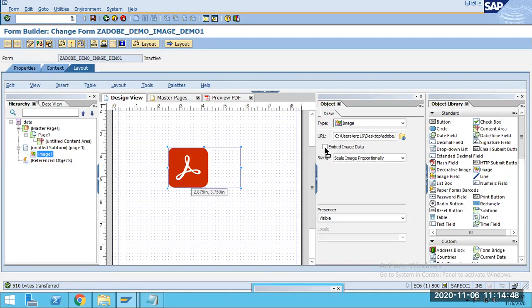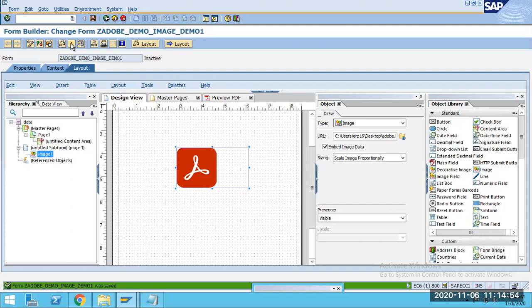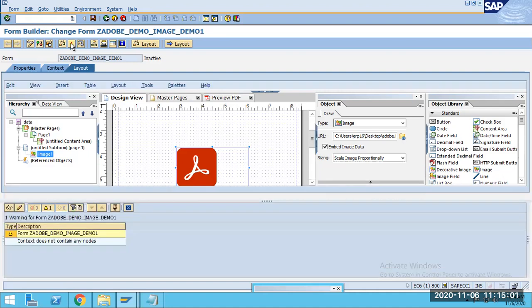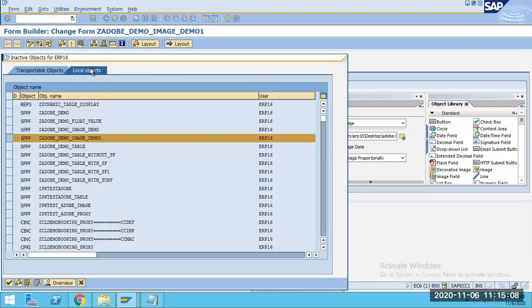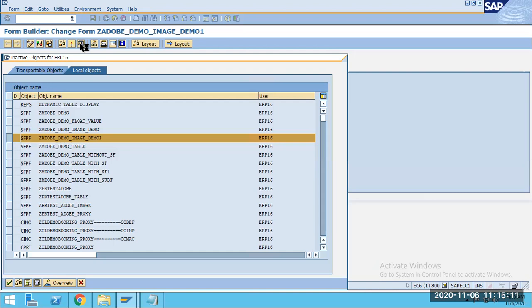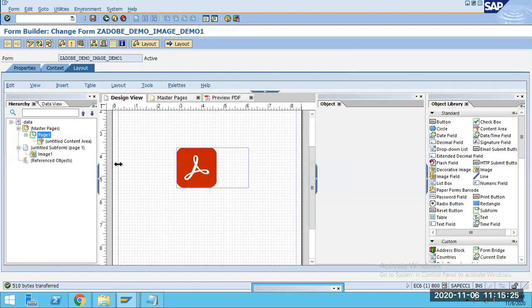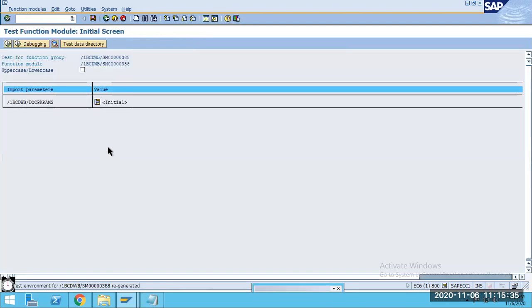Okay. And you have to select this embed image data. Then only you will be able to see the image. Just save it, check the syntax and activate it. Once you activate, you can run from here itself, and we'll see how the output is coming. So it's getting activated, taking some time because the server seems a little busy, or actually for Adobe Form activation it takes time. There are so many things that need to happen in the background.